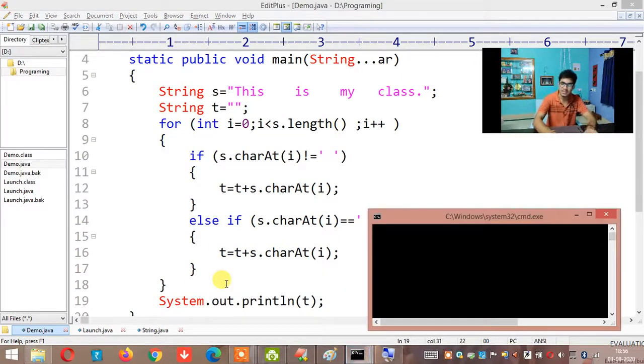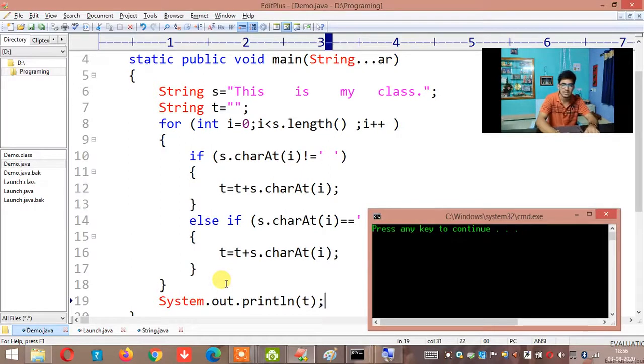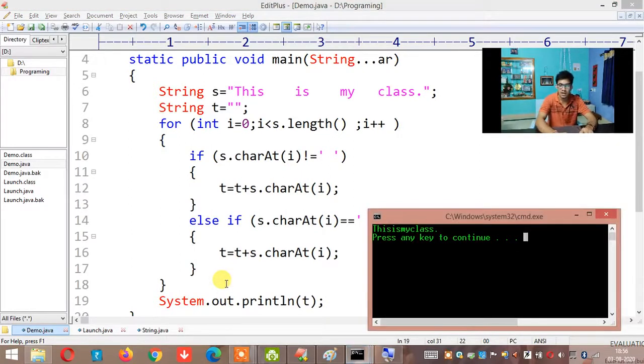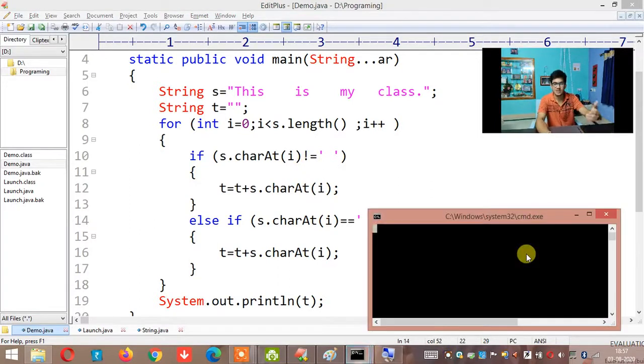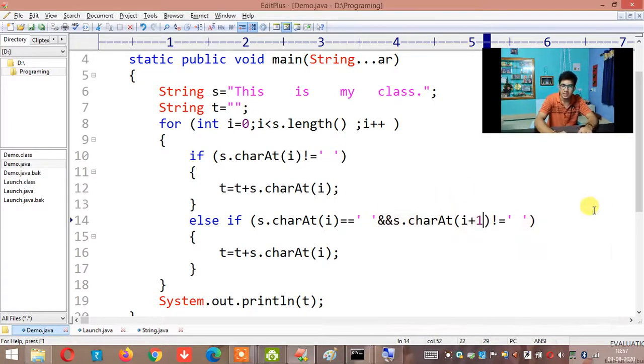Let's see whether this is working or not. Then I'll trace how it is working. Don't worry. So this is my class. It is telling an error. Okay, so what's the problem here? Let's see what's the problem. So okay, sorry, I told i, okay, the i plus 1th character should not be equal to space. Compile and execute. Yes, we got the output. This is my class. We got the output.